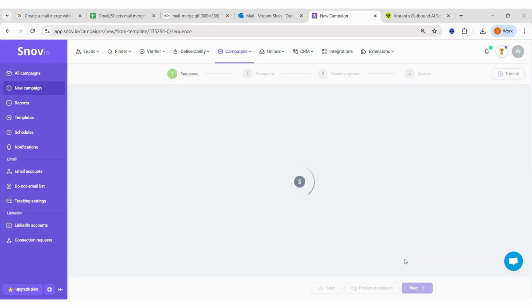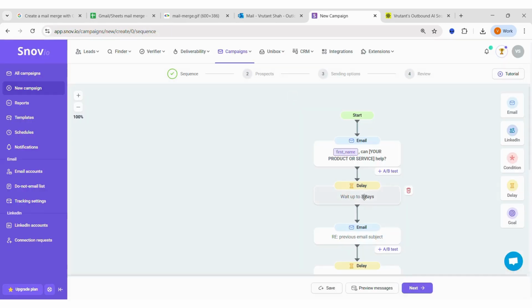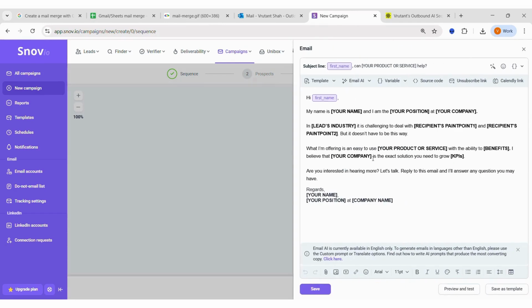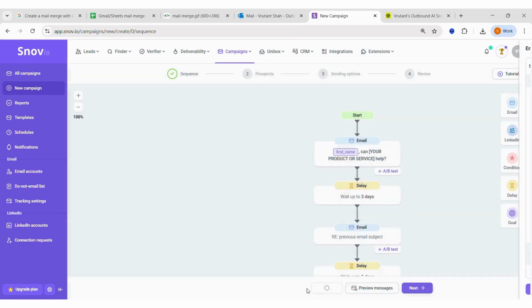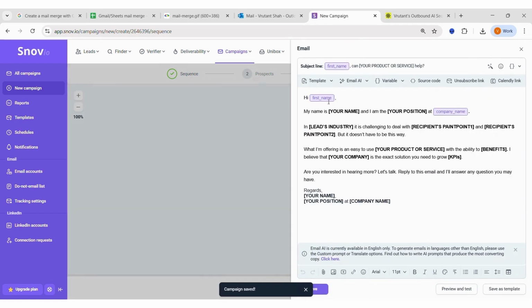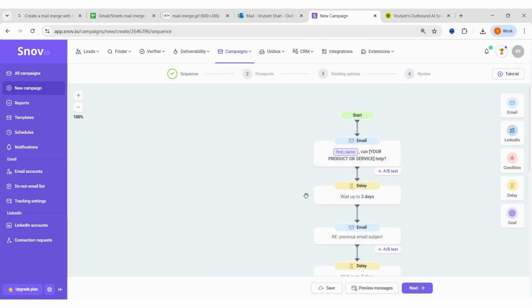Now, how this works is very simply, it has created a preset sequence for you wherein you have your intro email, as you can see over here, and we have the first name as a variable. If I want to add, say, the company name as a variable, all I need to do, let's say over here, I need to add the company name. I can just click on the variable and add in the company name. So as soon as I am saving this, what is going to happen is when I run this campaign, both the first name and the company name get automatically filled in from the dataset.